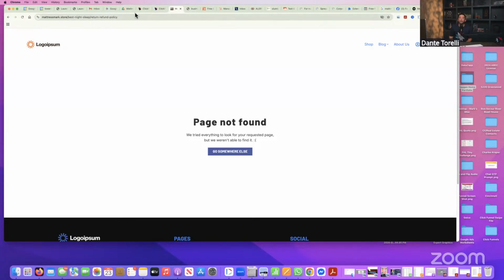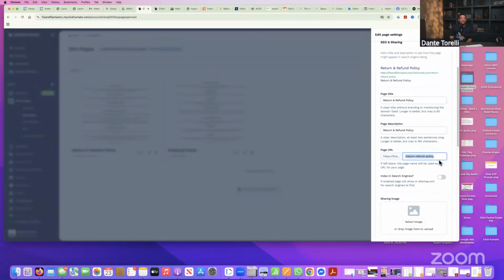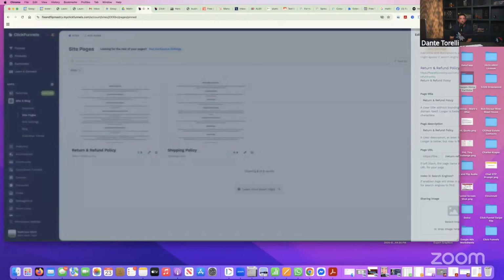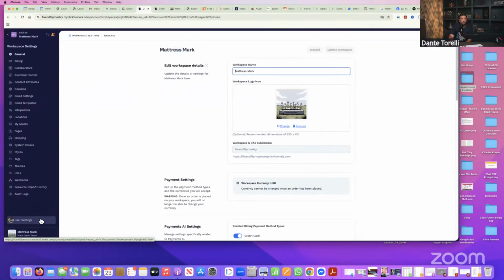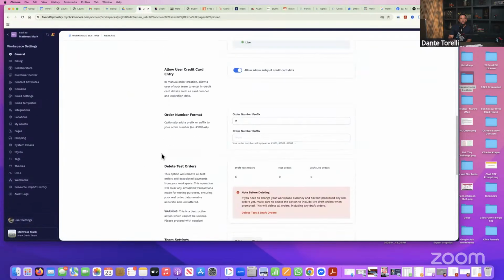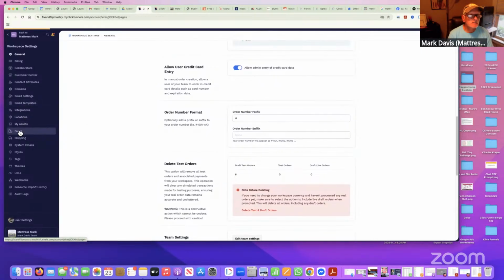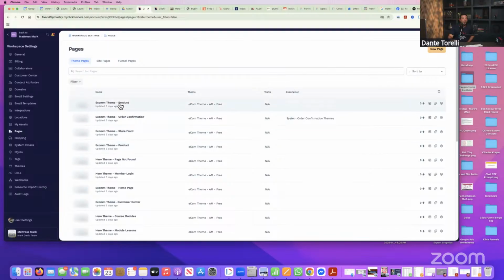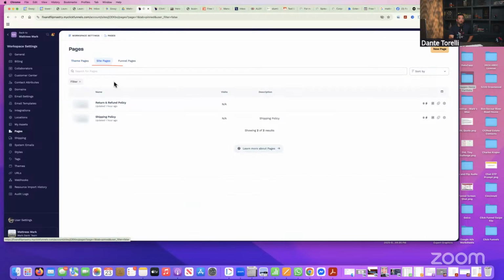Okay, let me show you a different way to get to this, Mark. Let's go back to your ClickFunnels account. Yeah, there. Exit. Close these settings down to the right, and then go to your workspace settings, bottom left. Workspace settings. Great. And then pages. It'll be in the middle of your list, on the left-hand side. Yeah, there you go. Okay, go to your site pages. I think it's that one up top. Great. You probably see those pages now, correct?